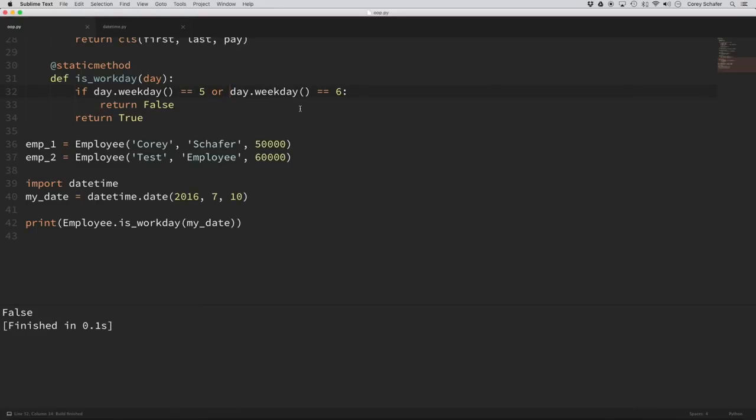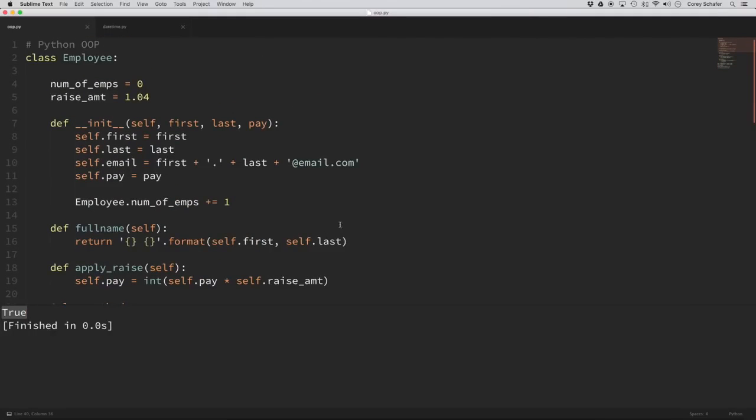So now if I save that and run it, then you can see that this day that I passed in is false because that's actually a Sunday. Now if I replace this with the 11th and run that, now you can see that it's a Monday, so you can see that isWorkday returns true. Okay, so I think that is going to do it for this video. In this video, we learned the difference between regular instance methods, class methods, which can also be used as alternative constructors, and static methods, which don't operate on the instance or the class.